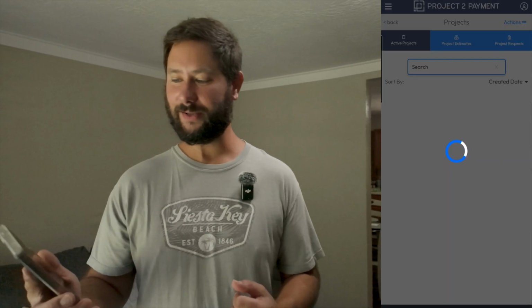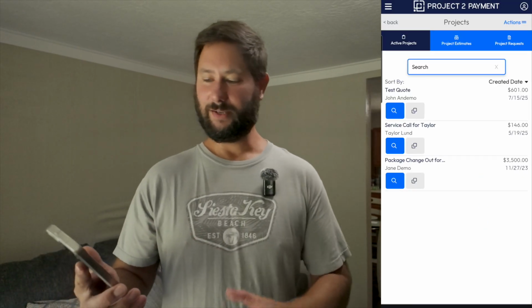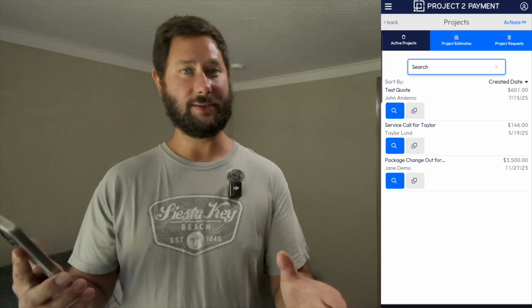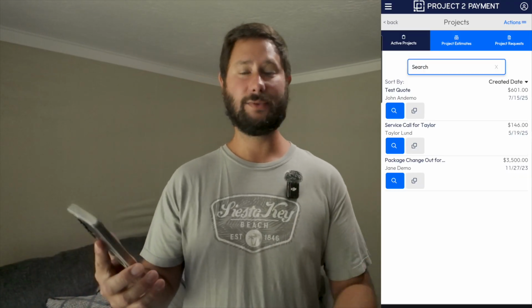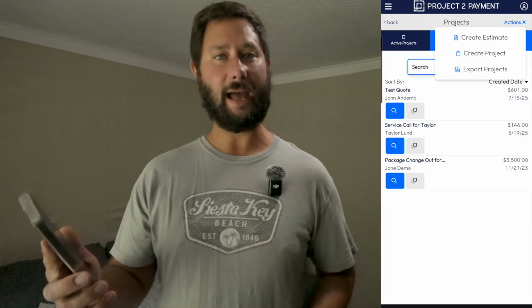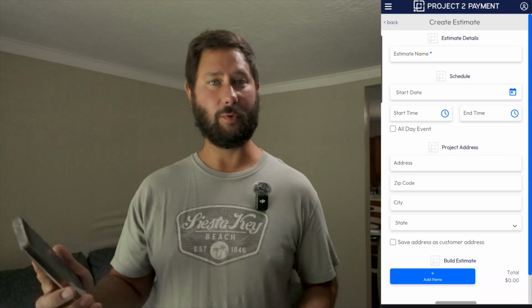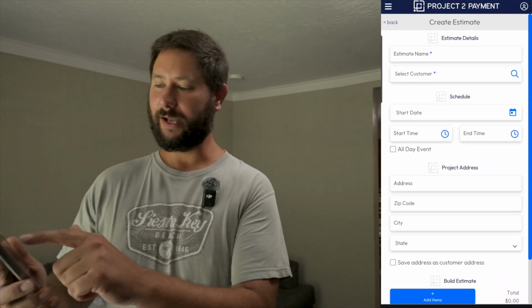So click the Project to Payment app. This is what it looks like. First screen that's going to come up is the projects and estimates screen. You're going to be able to see your active projects, your project estimates, or your project requests. To make an estimate, click the action button, top right-hand corner. We're going to create an estimate or a project. So we're going to create our estimate.